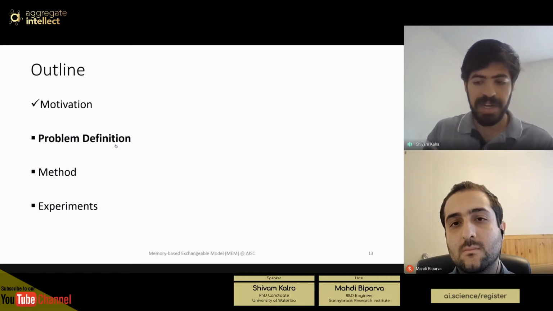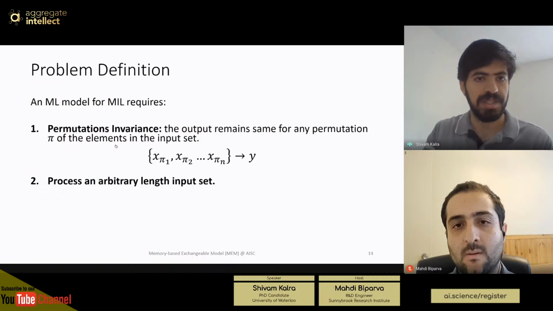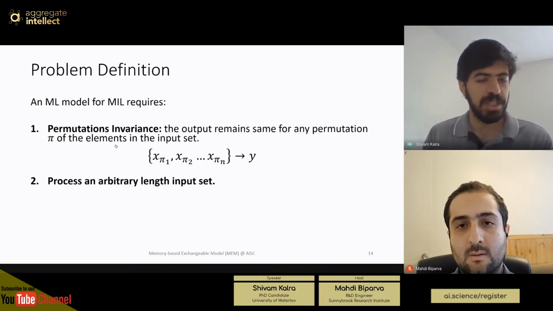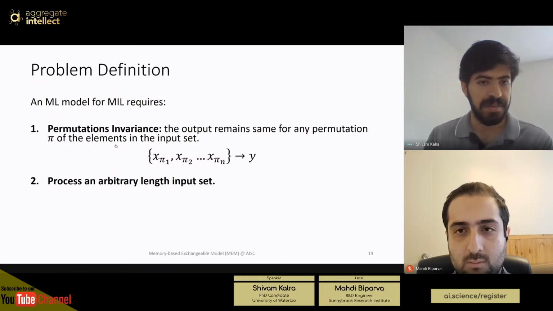All right, so a little bit about the problem definition. What is the problem that exists in the current machine learning models? For MIL, the machine learning model requires two very important things. The first is permutation invariance. That is, the output remains the same for any permutation pi of the elements inside the input set. And the model should be able to process an arbitrary length input set.